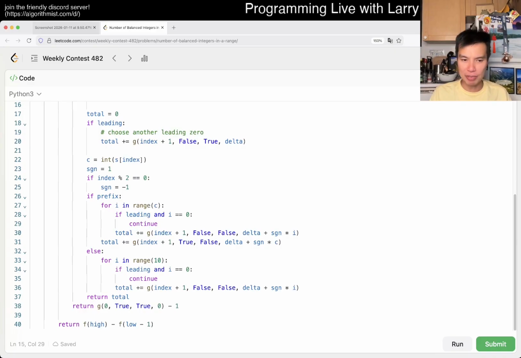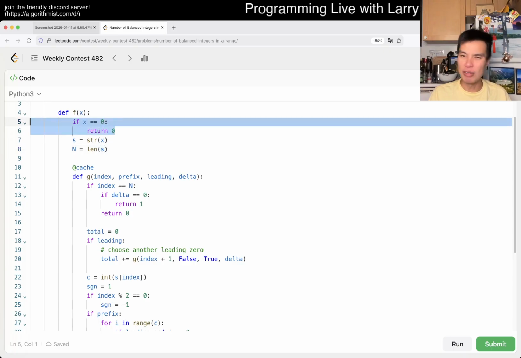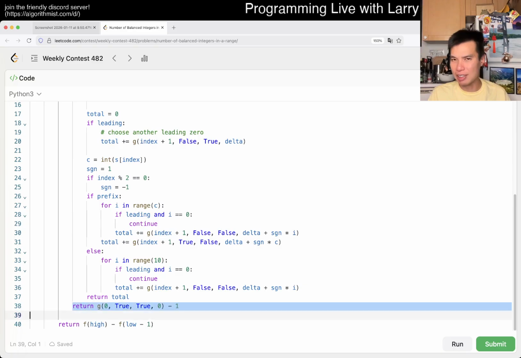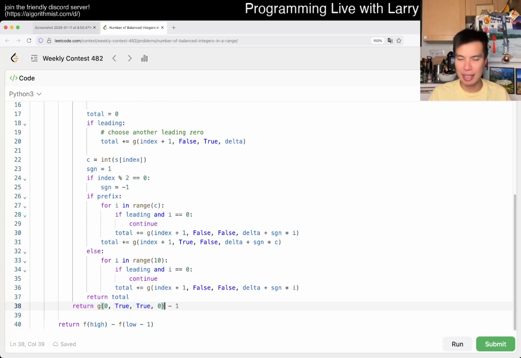First of all, we have this thing at the bottom, and it's exactly what we said, which is high minus this thing, low minus 1, to get low to high inclusive. And then I always convert it to a string, just convenient, and we get rid of 0, it just seems pretty basic. But keep in mind this also counts the number 0. You can maybe change the base case. I just remove it in this case because 0 is always balanced. It doesn't matter, right?